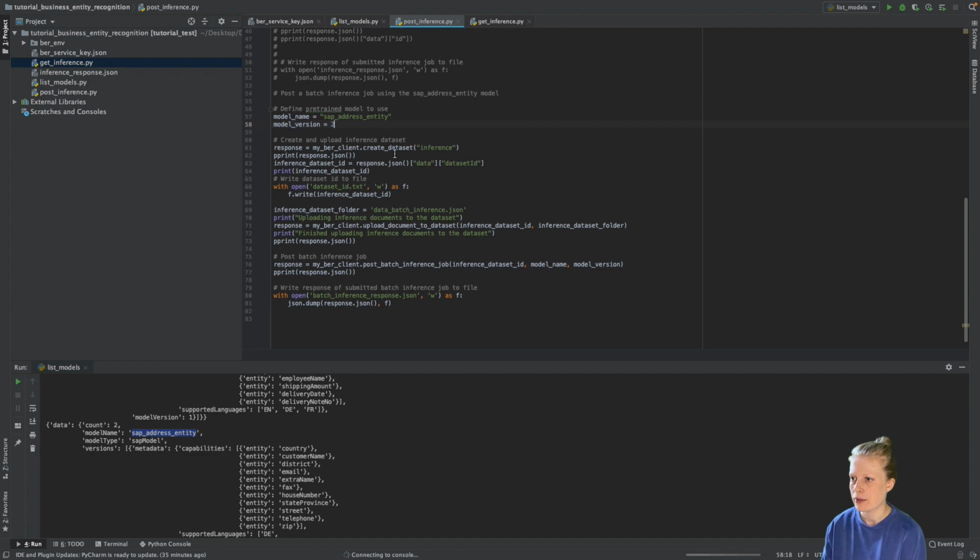Okay, so what happens here? We create a data set of the type inference, and we will have to remember the dataset ID, because we need the dataset ID to actually upload data. With this function here, upload document to dataset, we need the dataset ID and the inference dataset folder. That's the path to this JSON that we will create in a little bit. And up here, I'm going to save the dataset ID in a text file so that we can access this later. But you can also always call for all the dataset IDs. I'm just going to save it anyway, so I know which one I created here.